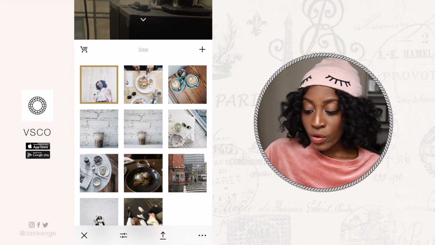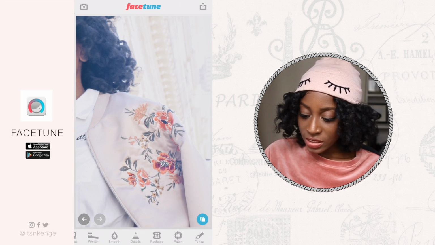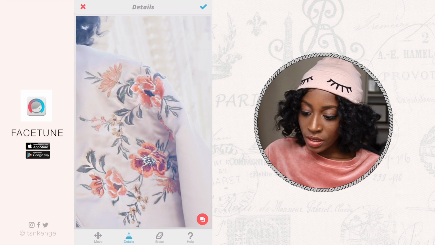Now, if you want to take it a step further, I have other apps that I like to use. There's Facetune. Here, for example, let's say I want to add some details. Tap, tap, tap, tap, tap. See that? I like that.